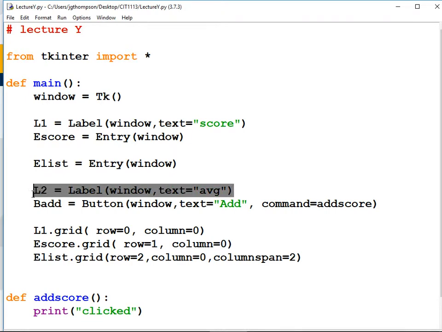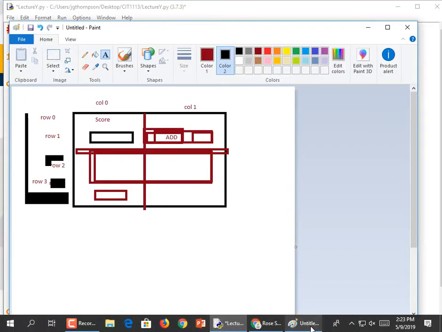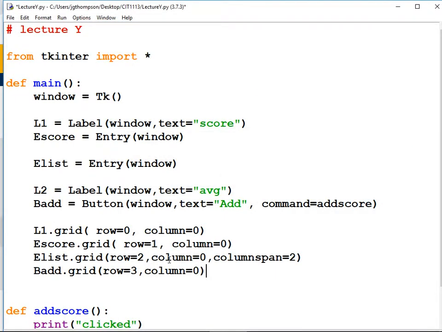So we need to set this on the bottom row, so it's going to be row 3, column 0. So capital B, ADD, dot grid, row equals 3, comma, column equals 0. Wait, what am I talking about? The button doesn't go down there. The button's going right next to our entry field. We said the button was going to be in row 1, column 1. That's not too hard to change. Row 1, column 1. We just changed that.